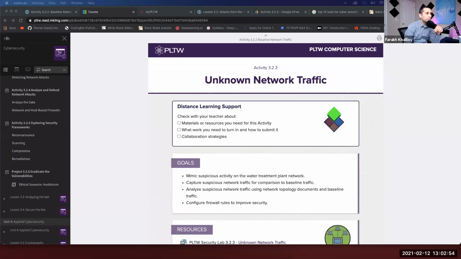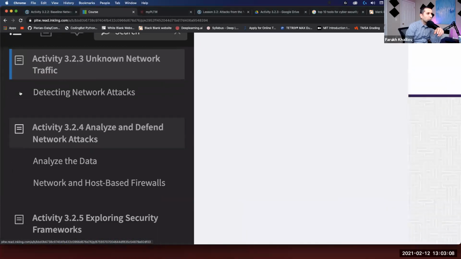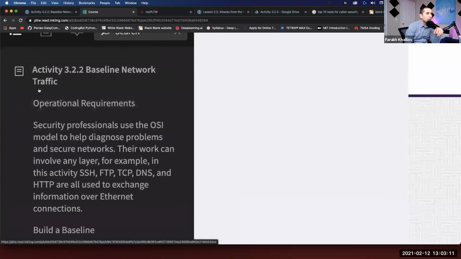I will share my screen. I believe you can see my screen right now. Okay, perfect. So today, on the left side that we see over here, guys, last time we were learning about 322.